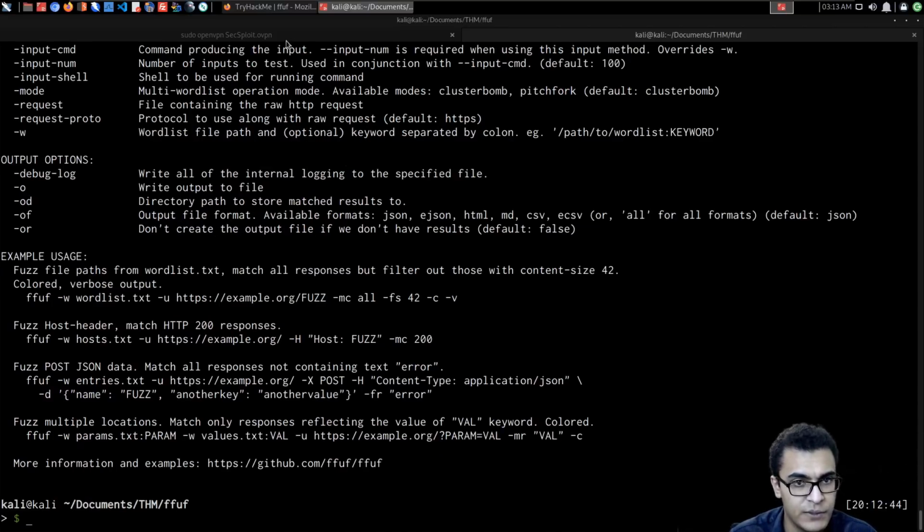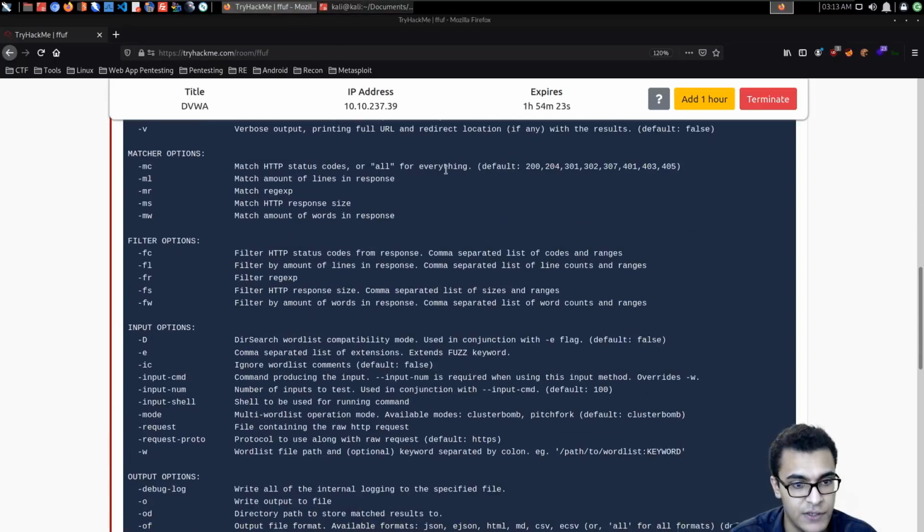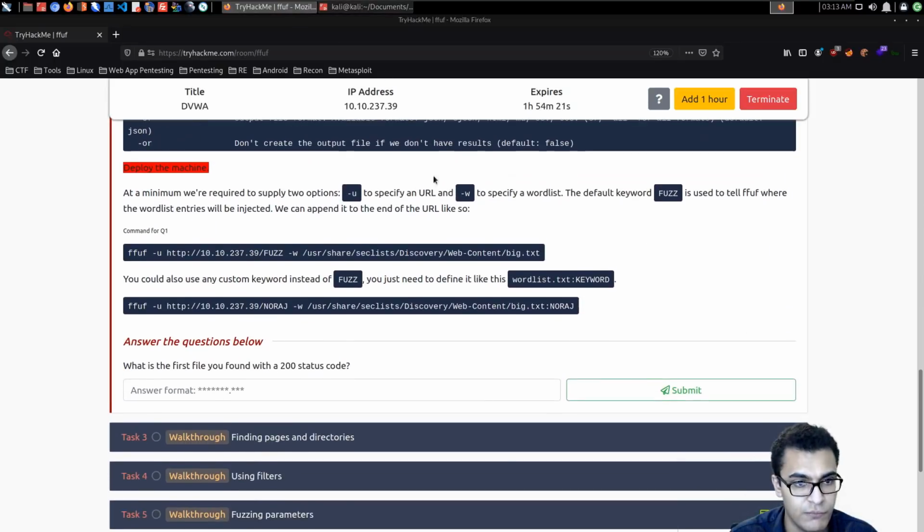Let's actually take a look at the instructions that we're provided with. We need to deploy the machine. I've already done that. We have the IP here. It says that at a minimum, we're required to supply two options: the URL option and the -w option, which allows you to specify a word list. That's quite important. And then the default keyword for fuzzing.